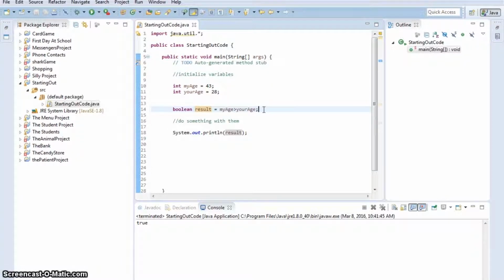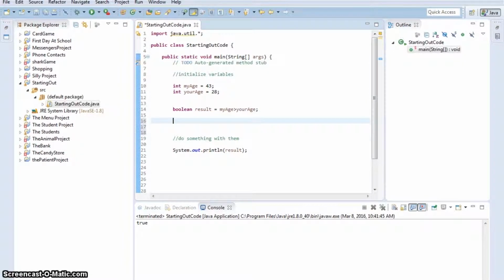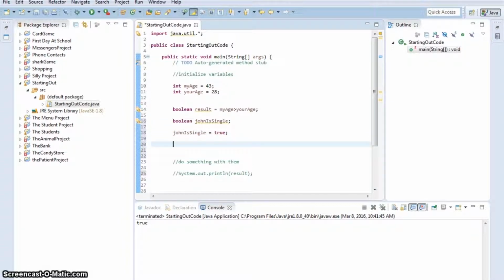Another way to use boolean expressions is, I'm just going to comment out that line of code for a minute, we'll get back to that later. Boolean John is single. So I've set up a little boolean type variable, and I'm now going to assign a value to that variable. It's true. I know you don't believe me, but it's true.